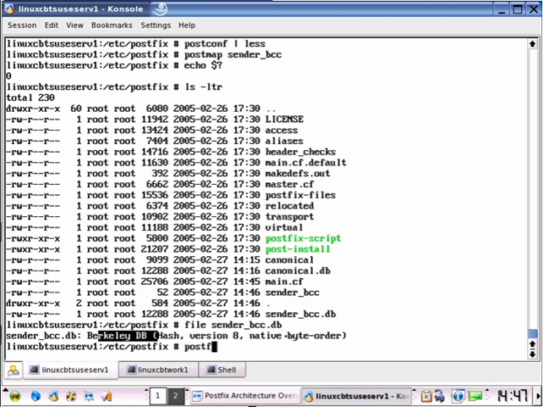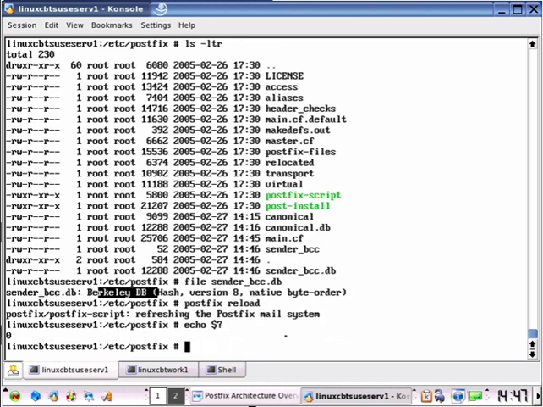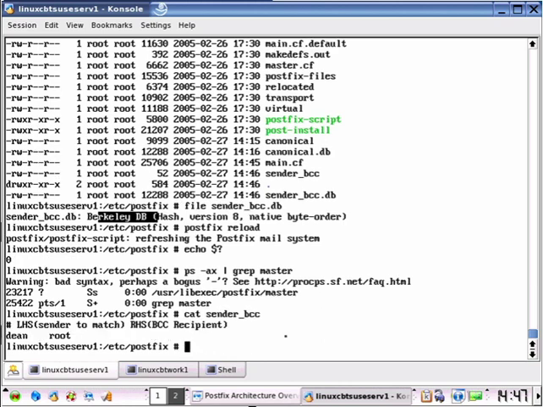So let's execute postfix reload, and we'll echo the exit status to see how postfix returned. We'll also execute ps ax | grep master, and it's up and running. So now all that's left to do is for us to fulfill what we have in sender_bcc. If Dean sends a message, root will get a copy.